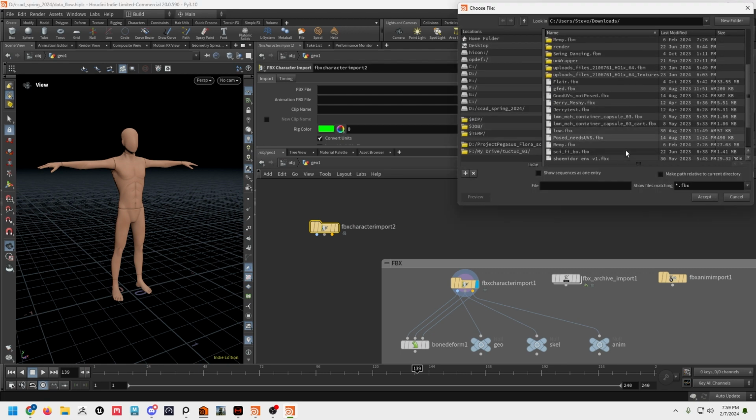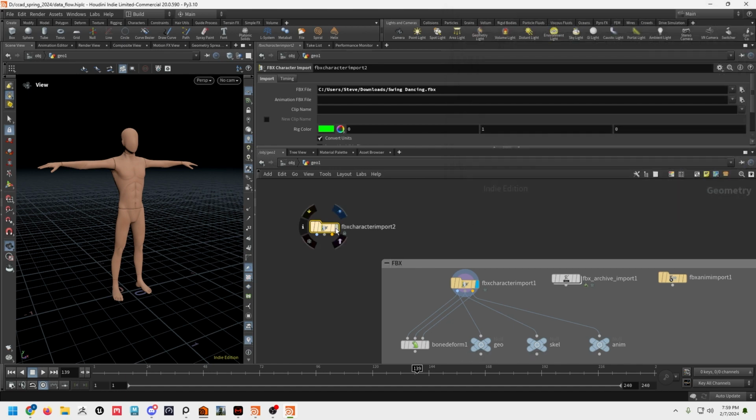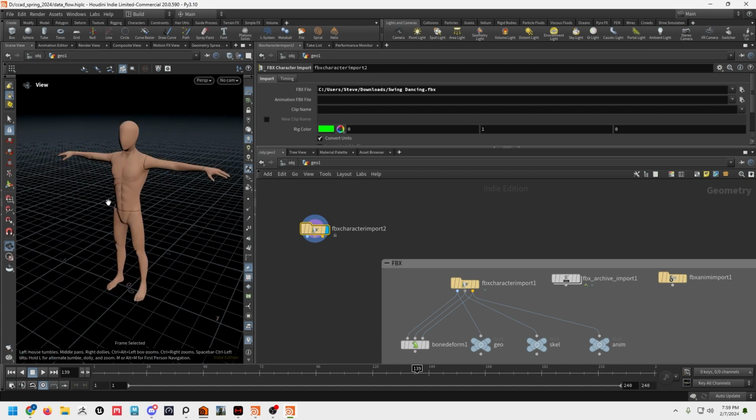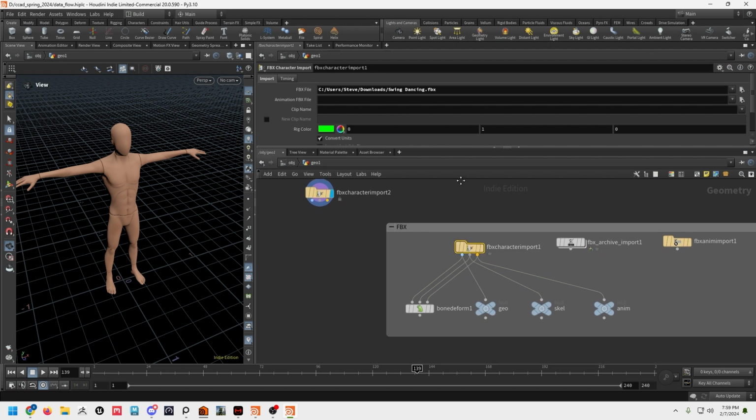I'll grab that swing dancing, and then this is what you'll get when you highlight it. Just a T-pose character with nothing else going on. So what we want to do with this is extract data, right?